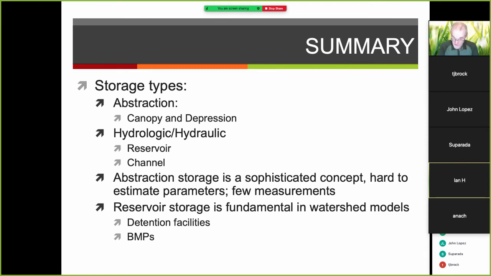Abstraction storage, in my opinion, is a very sophisticated concept. It's going to be hard to estimate any parameters, and it's going to be hard to find measurements. I suspect that there's very few measurements routinely made. Nevertheless, if the hydrologic problem of interest depends on that abstraction, or you intend to alter the landscape to increase that type of storage, which is often considered in stormwater quality management and runoff mitigation, then you have to consider it and do the best you can to find measurements or estimate parameters, but it would be outside the usual hydrologic literature.